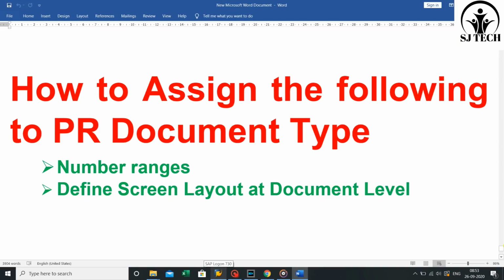Our next topic is how to assign the following to the PR document type. First is number ranges. Second is Define Screen Layout at document level.